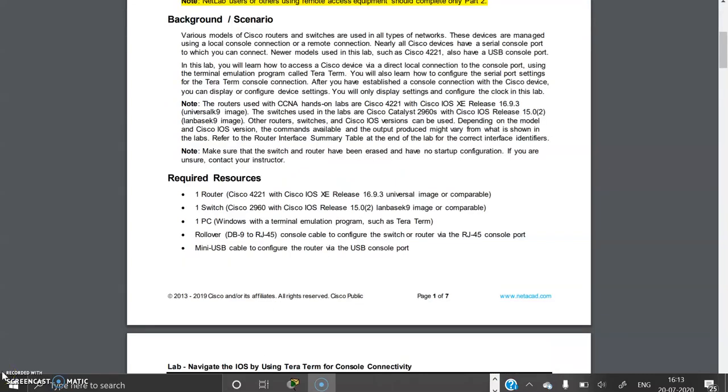You will also learn how to configure the serial port settings for the Tera Term console connection. Then after you have established a console connection with the Cisco device, you can display or configure device settings. You will only display the settings and configure the clock in this lab. In this lab, we can display the device settings of the device which is connected to the PC, and we can also display the version of the device.